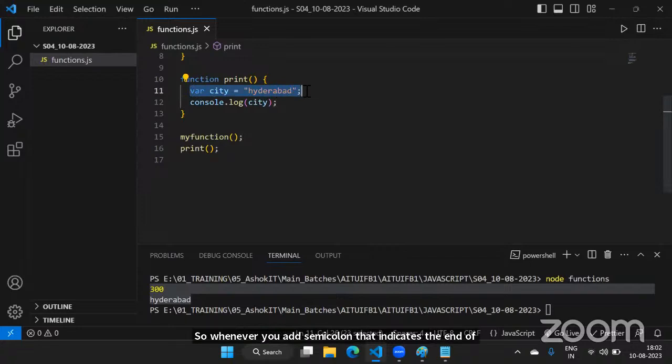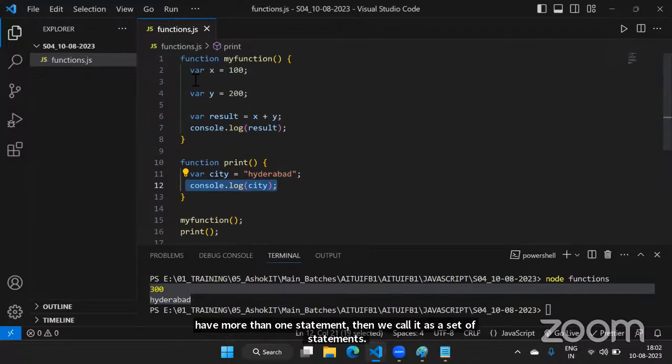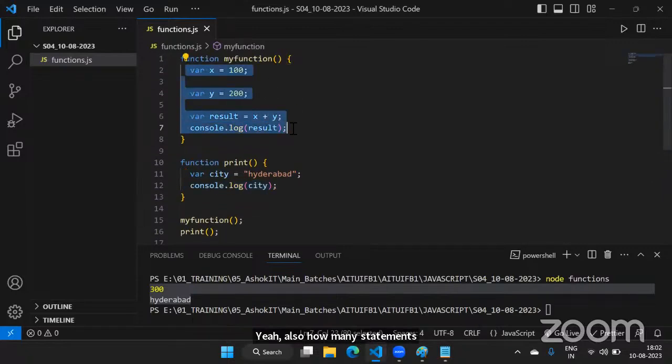How to recognize the end of a statement? Whenever you see a semicolon, it indicates that it is the end of a statement. So this is one statement, this is another statement. If you have more than one statement, then we call it a set of statements. Here also, how many statements do we have? Here we have 4 statements. Statement 1, statement 2, statement 3, statement 4. So all these together are called a set of statements.